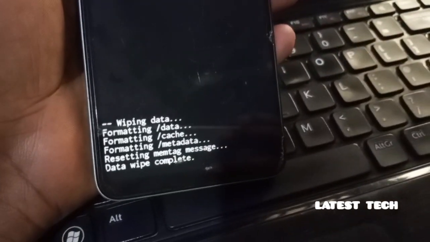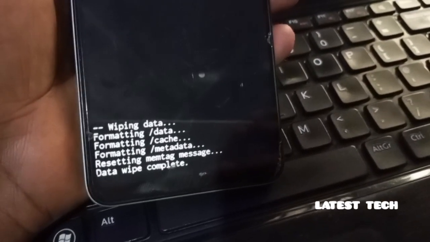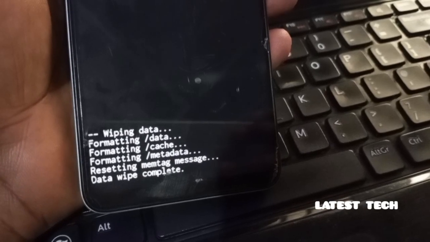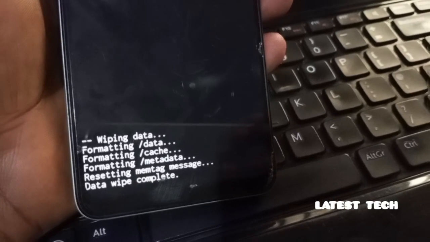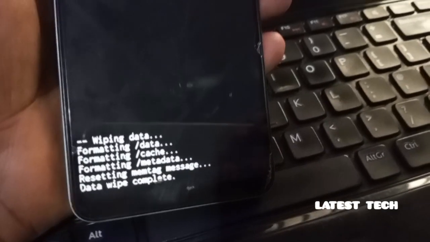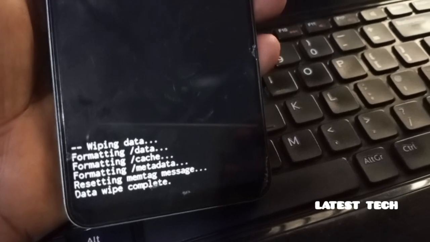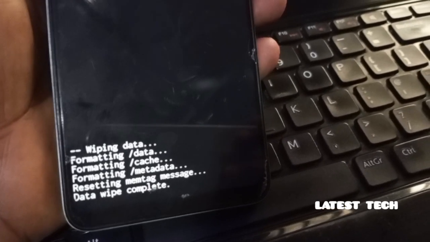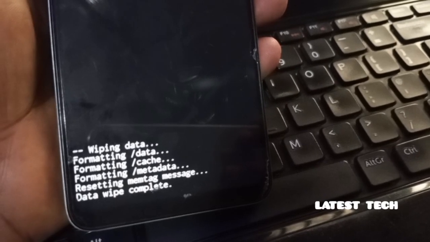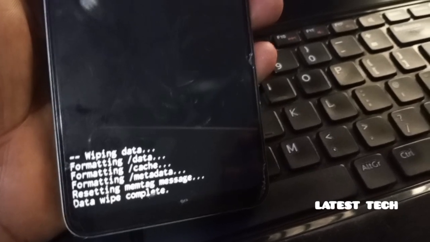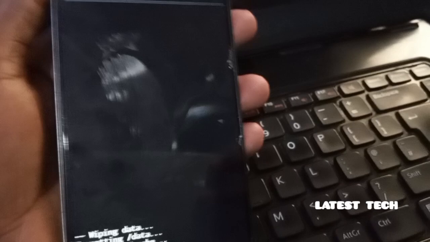If you go down to the bottom of the screen after clicking the resetting process to begin, you see that wiping data, formatting data, formatting cache, formatting metadata, resetting mem tag message, data wipe, they are all complete.